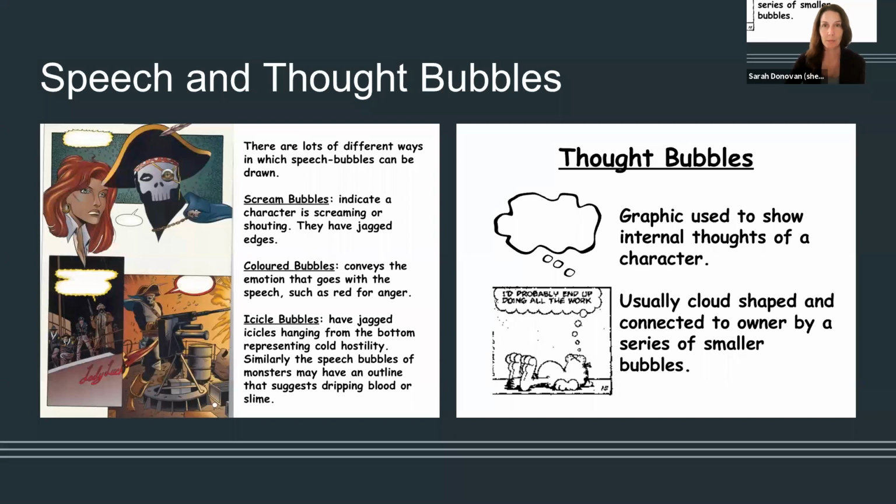So just a little bit about the speech bubbles and the thought bubbles. There are scream bubbles that indicate the character is screaming. They usually have a jagged edge around them. There are colored bubbles that convey emotion. So if there's red around the outside of it, it might indicate anger. If there's green, it might be envy. So you're going to use the color in your comic for symbolism and mood as well. There are icicle bubbles that have jagged icicles hanging from the bottom. They might represent cold hostility if there's that sort of tension in your story.